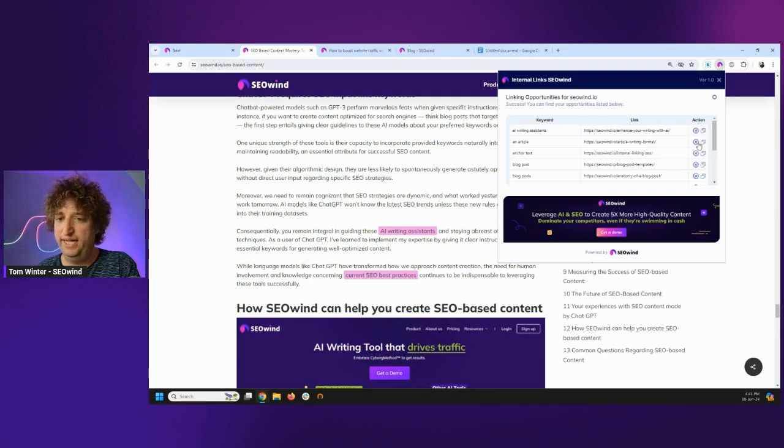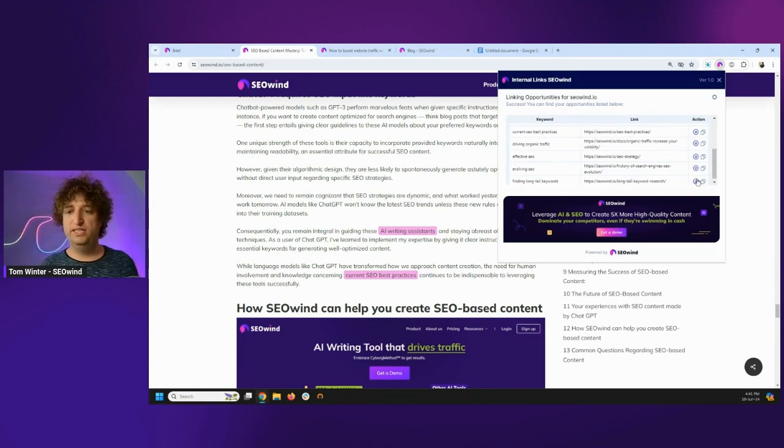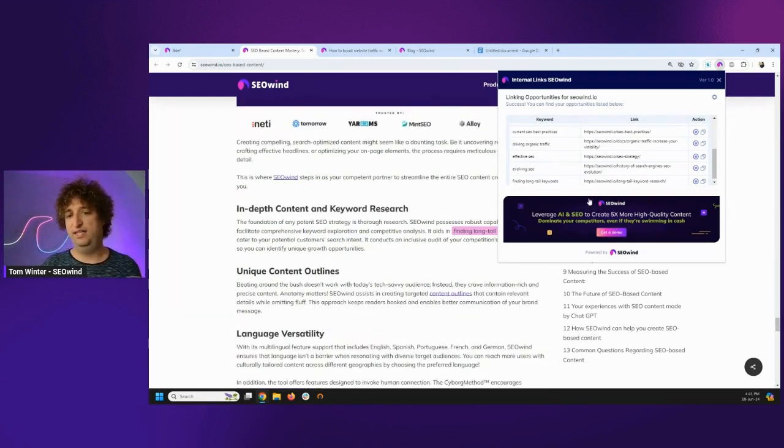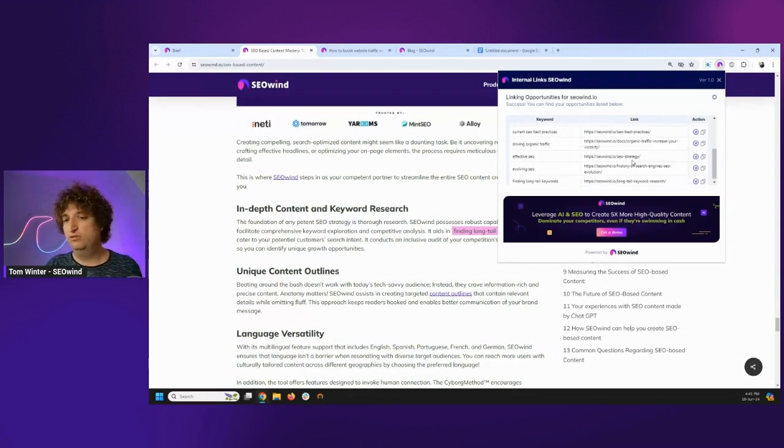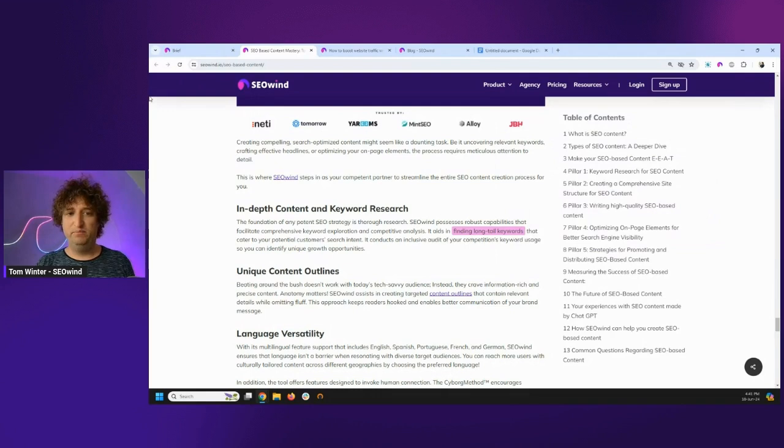It's free. We did it because some of our customers really wanted to see how they can do it. Remember that this article is already optimized a lot. So even though we optimized it, we could find an additional 10 to 15 internal linking opportunities. So if you have any questions so far, please let me know.